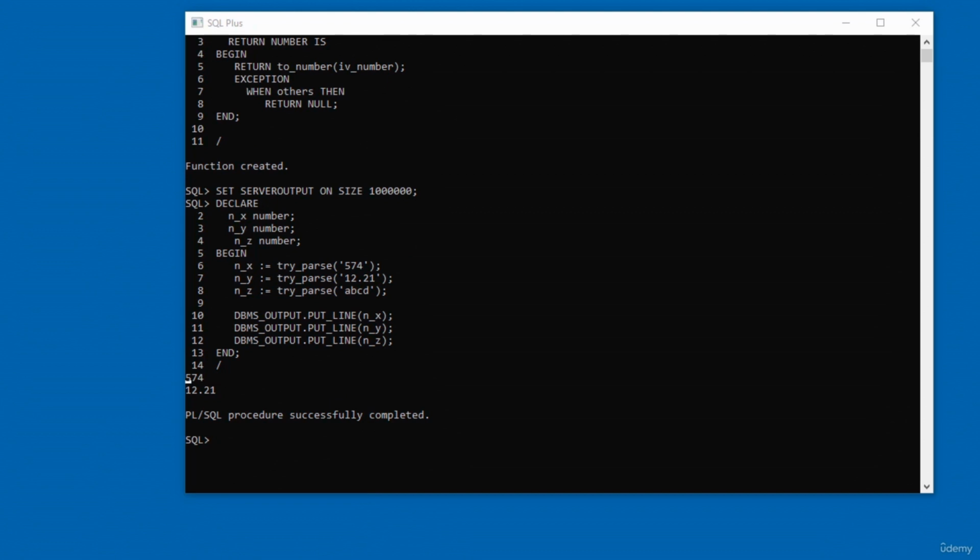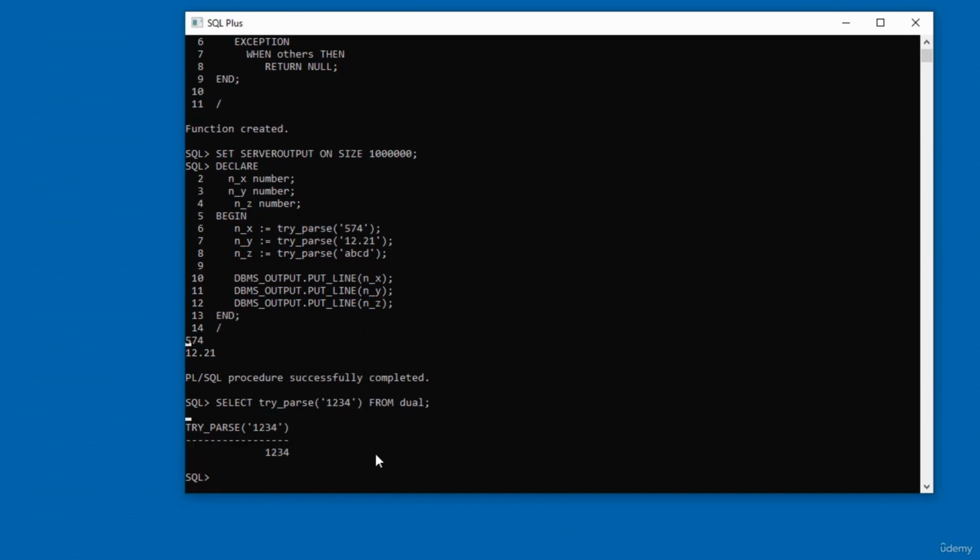We can also use the function in a select statement. So I'm going to add a select statement here. This is the select statement. We're going to execute from the dual table. So I'm going to press enter, and you can see the value has been displayed.